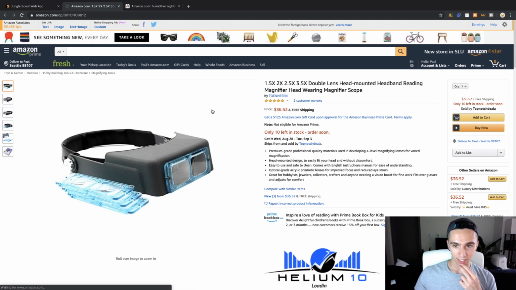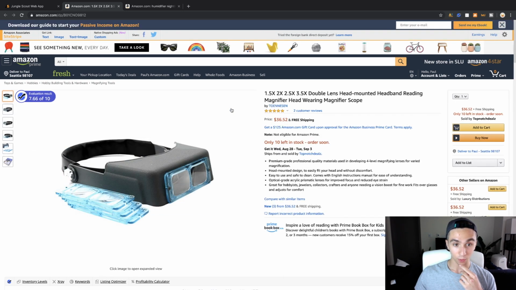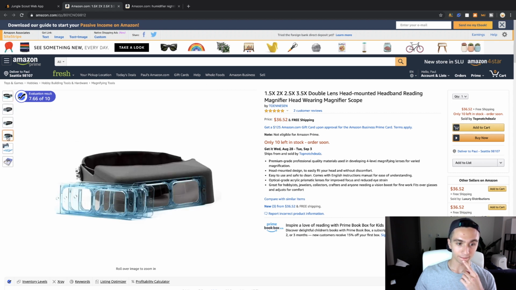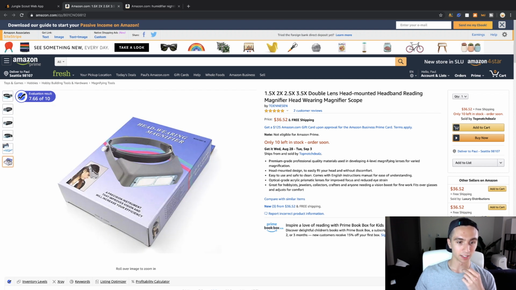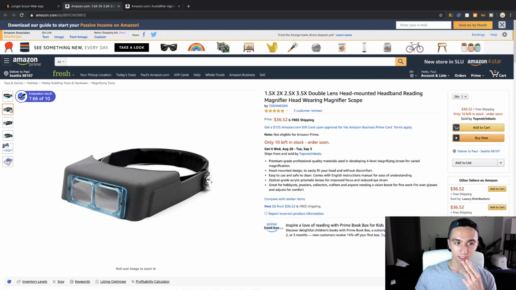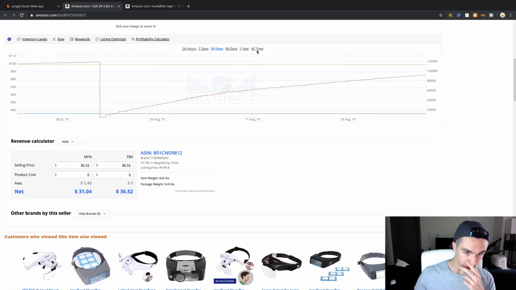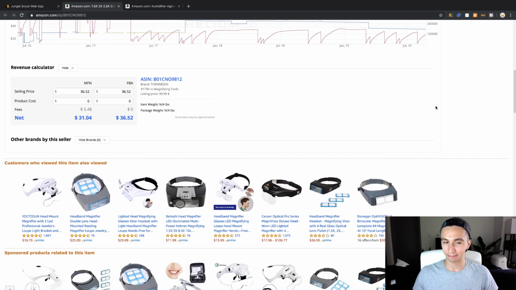A double lens head mounted reading magnifier. If I walked into a room and someone was reading with that on, I don't know what I would think. This has got to be a joke. This looks like it's from the 80s or something, man. Our technology's got to be better than this. Yeah, they're making like a sale every other month, and they've been selling for 3 years. So I don't think that's the best product.